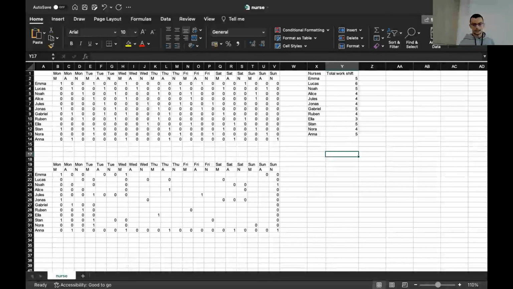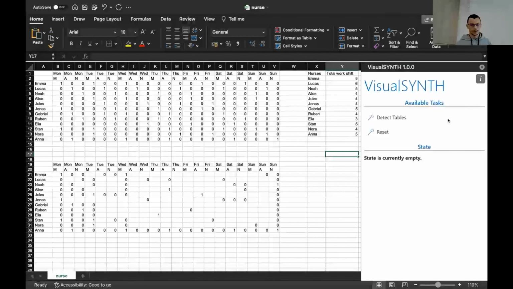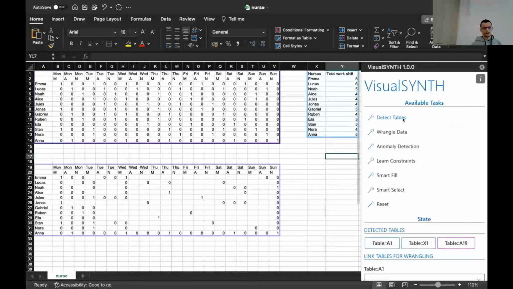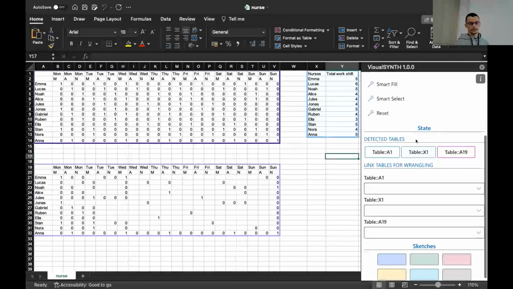So here we have the Visual Synth tool. The first thing it gives is some of the available tasks. It can quickly analyze this spreadsheet and say that first you have to detect some tables, and then I can work with them. After detecting tables, we see that it gives us some state here, and we have tables at their starting cells. So we have the table A1, table X1, and A19.